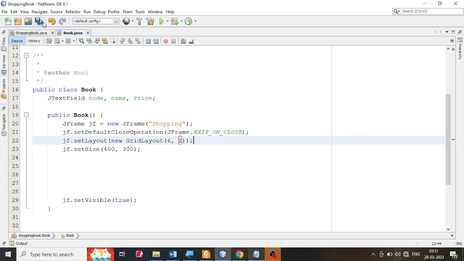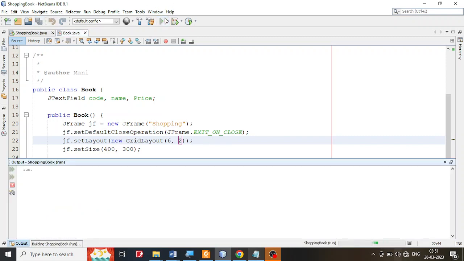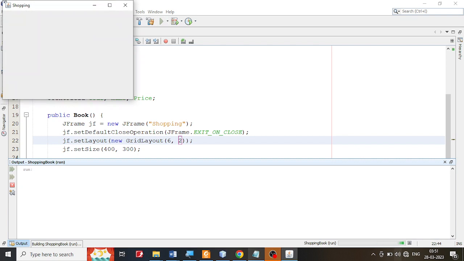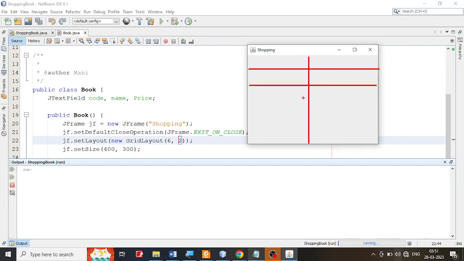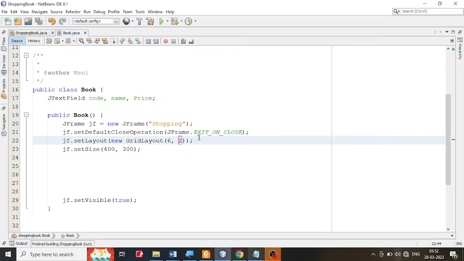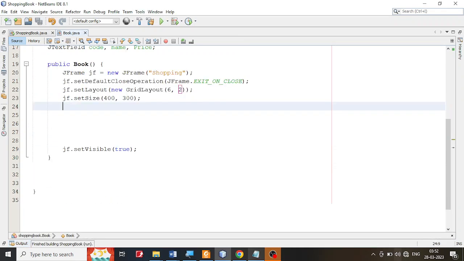Now suppose you run this particular thing, you will not notice any difference. But what is there in turn is a grid with 6 rows and 2 columns. The grid is there, but it's not visible. You didn't make it visible. You can set the property and make it visible. Let's go ahead and continue with the next part.